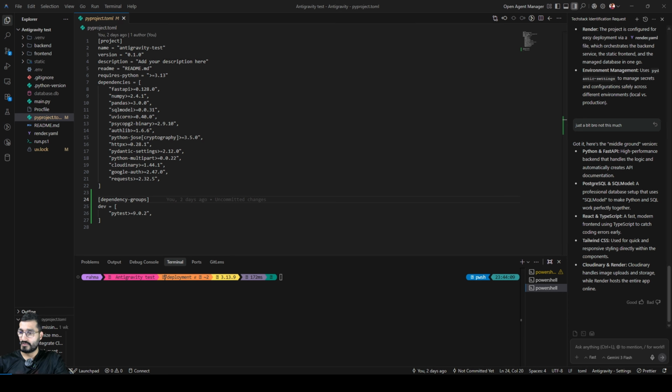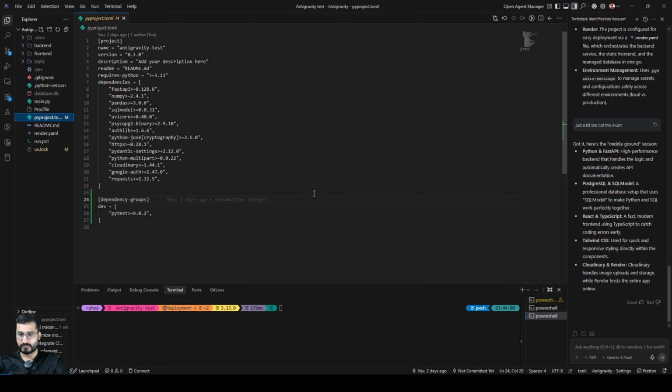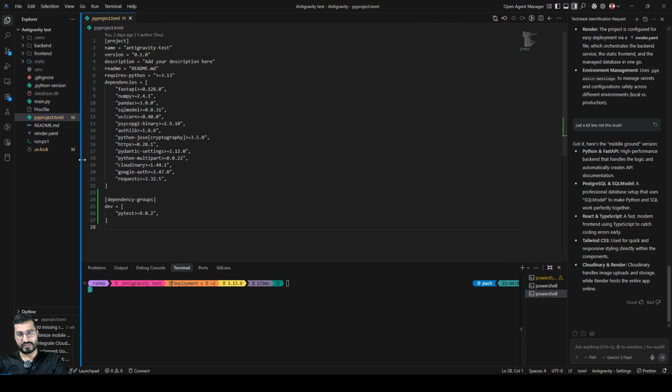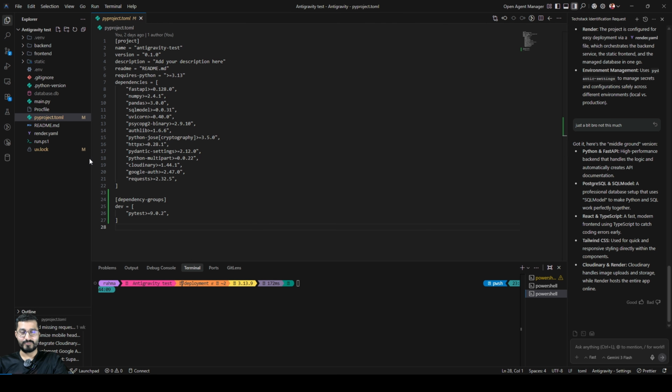This anti-gravity is a very good IDE, I would say, and it's very easy to use and convenient, because it does not clutter your code base like Cursor does. Cursor creates a lot of MD files and all. Anyone who is using it must know the pain of using Cursor, but of course it also helps. So this is an application which I have built using anti-gravity.